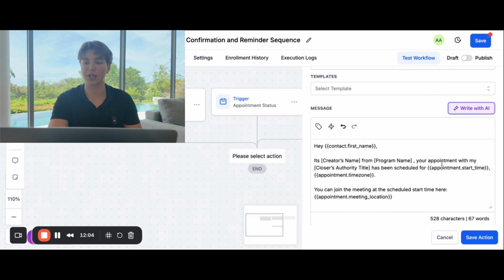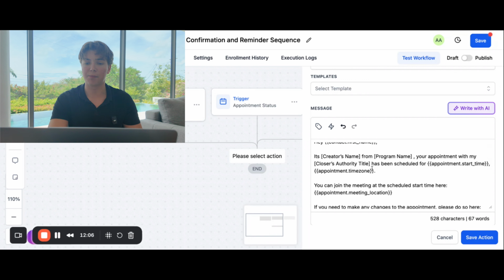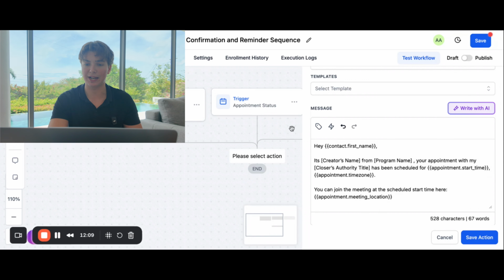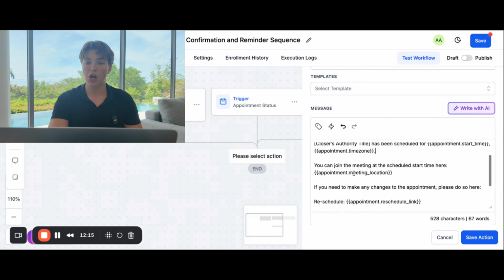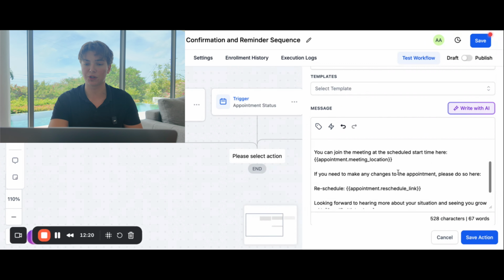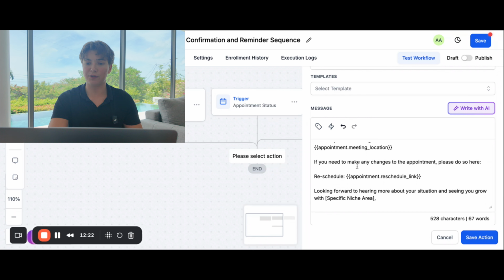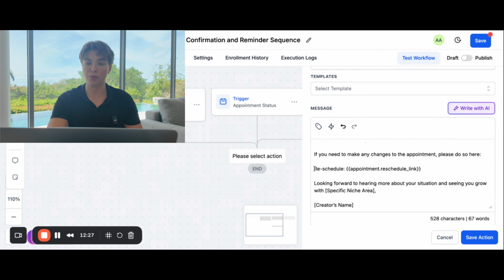And then you can say it has been scheduled for the appointment start time and the appointment time zone itself. If you want to actually select these, you can just click on this little tag here and collect the information that you need to insert into the text message, so the custom data. You can join the meeting at the scheduled start time here, and this is the appointment meeting location, so the link to actually join the call itself. If you need to make any adjustments to the appointment, please do so here. And then only include a reschedule link. You don't want to have a cancel link for your prospect, otherwise you don't want your prospect canceling calls, but reschedules are okay if they can't actually make the initial time that was booked.